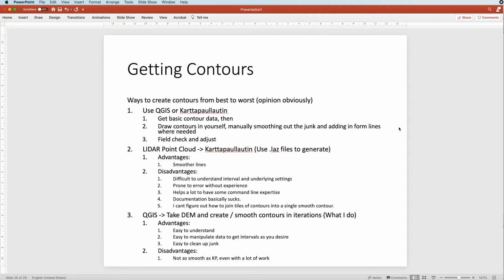QGIS, on the other hand, has a lot more steps. Its advantage is that it's very easy to understand because you do each change to the data in one step at a time, and you see what's going on one bit at a time. You can manipulate the data as you see fit. You can clean stuff up as you see fit. But the contours themselves typically aren't quite as good as Kartoppelauten, even with a lot of work.